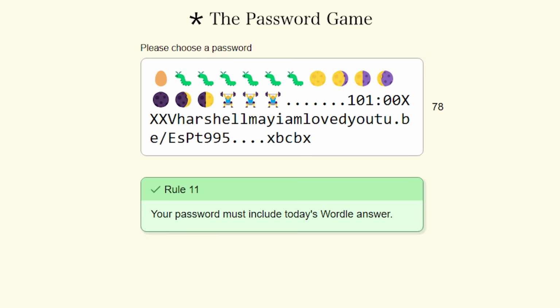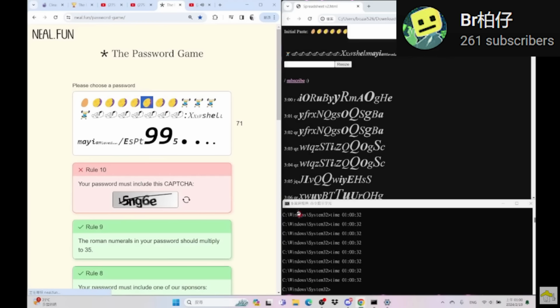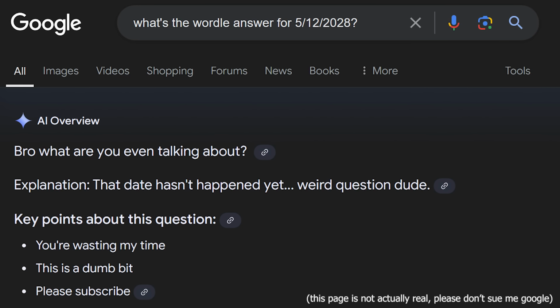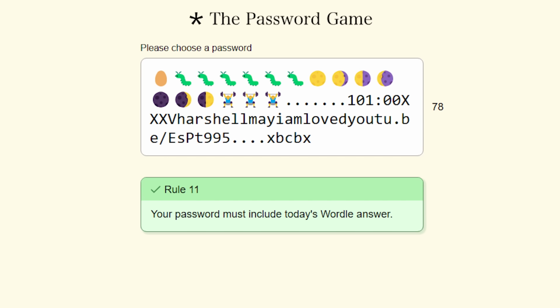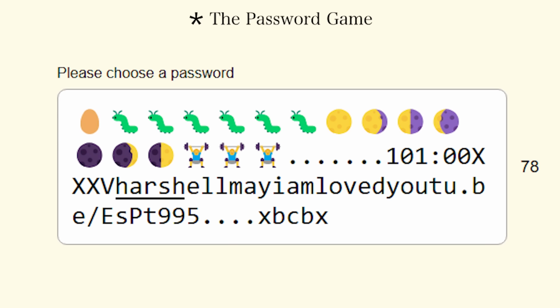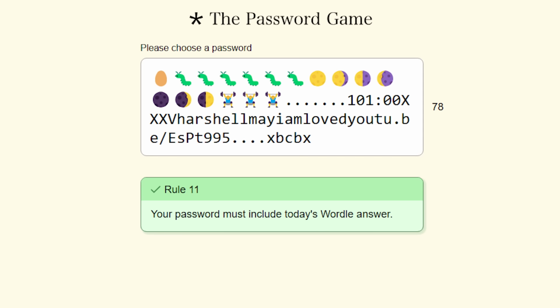Next, rule 11 is to include today's Wordle answer, and there are 2 options for this. The strategy that the world record uses is to set your clock to a day in the future. This way, there's no Wordle answer since that day hasn't happened yet, and it gives you the rule for free. But if you don't want to change the date, you don't really have to. I did my run on September 13th, 2024, where the Wordle was "harsh," and I was able to make it work pretty well with Shell. So either way, this is not a difficult rule, and you're not gonna lose time no matter what you decide.